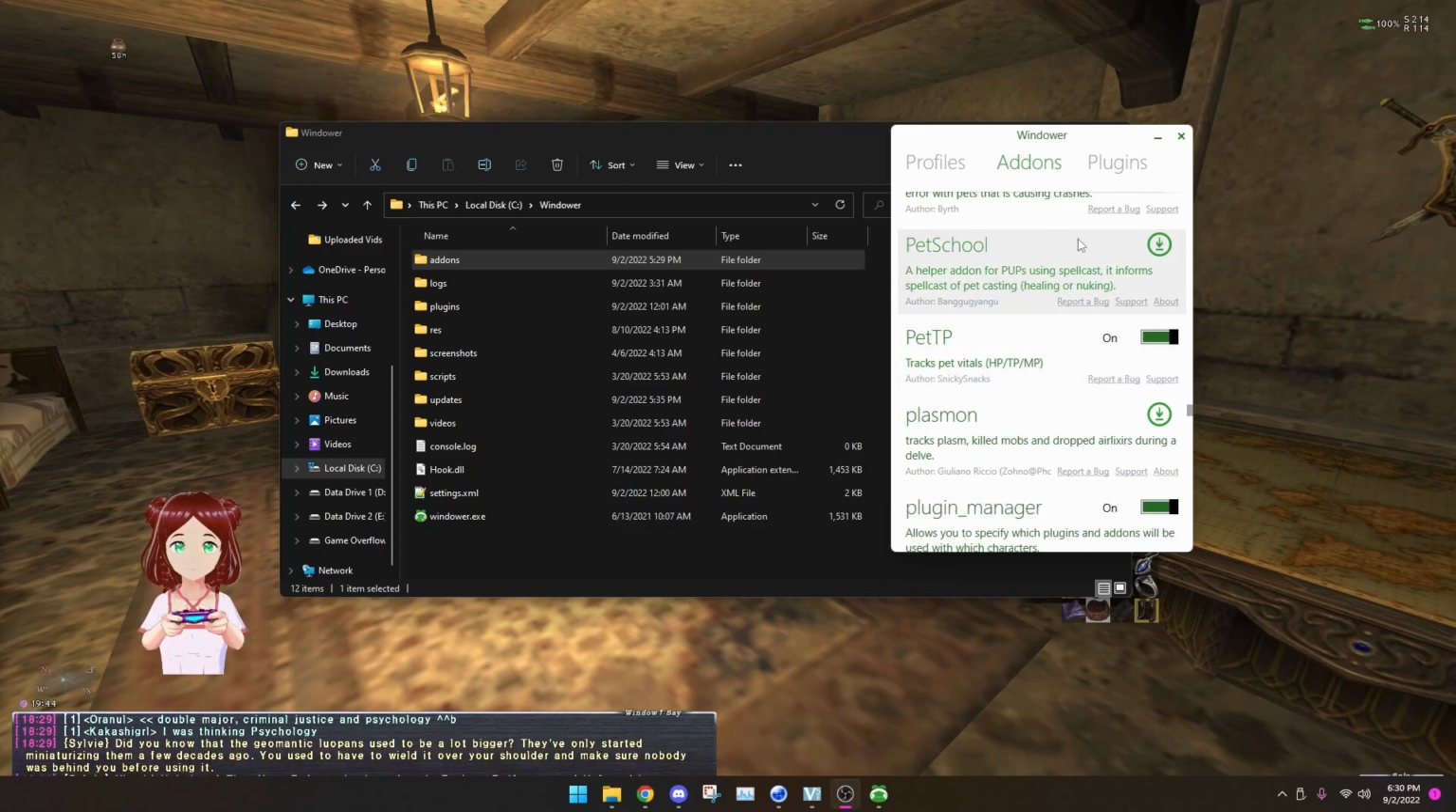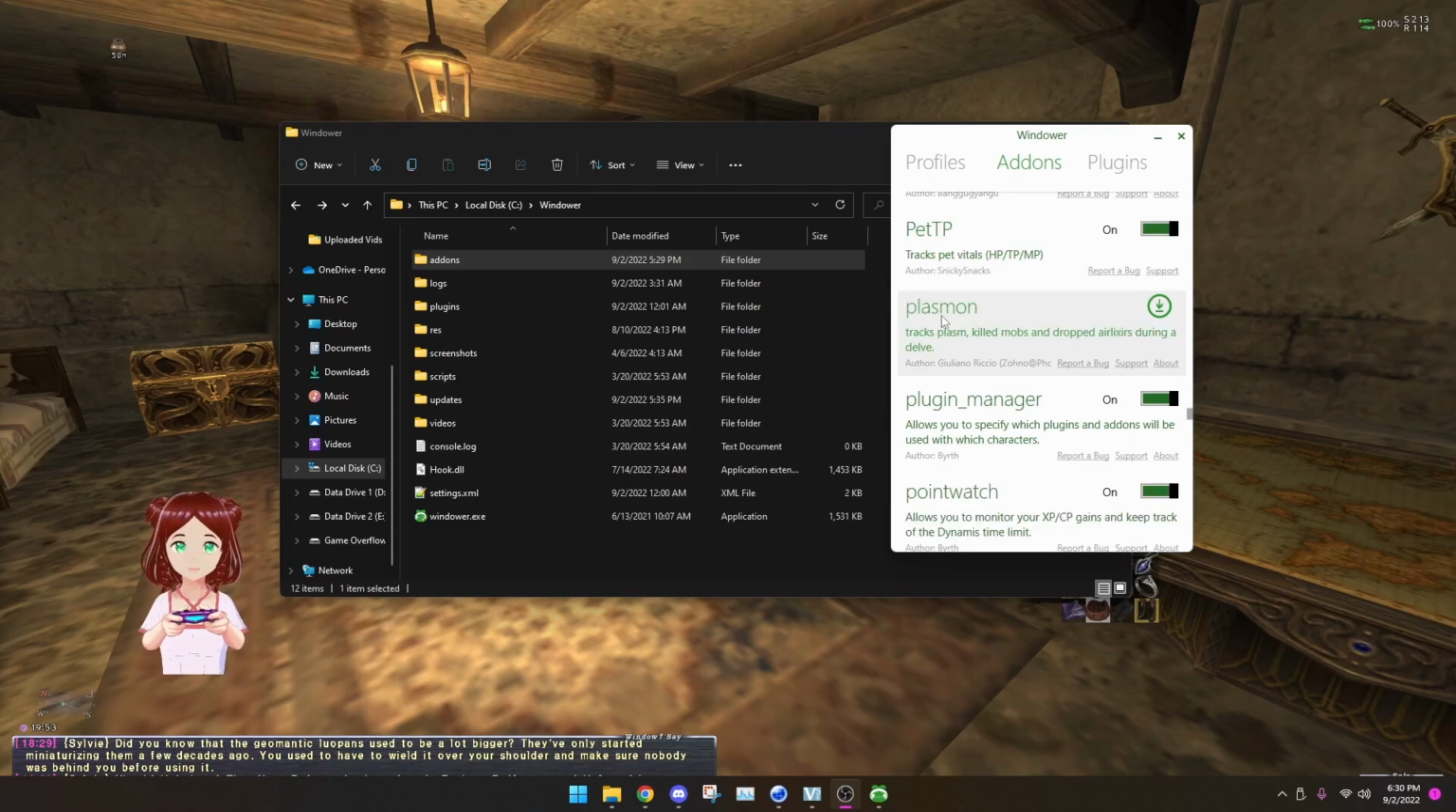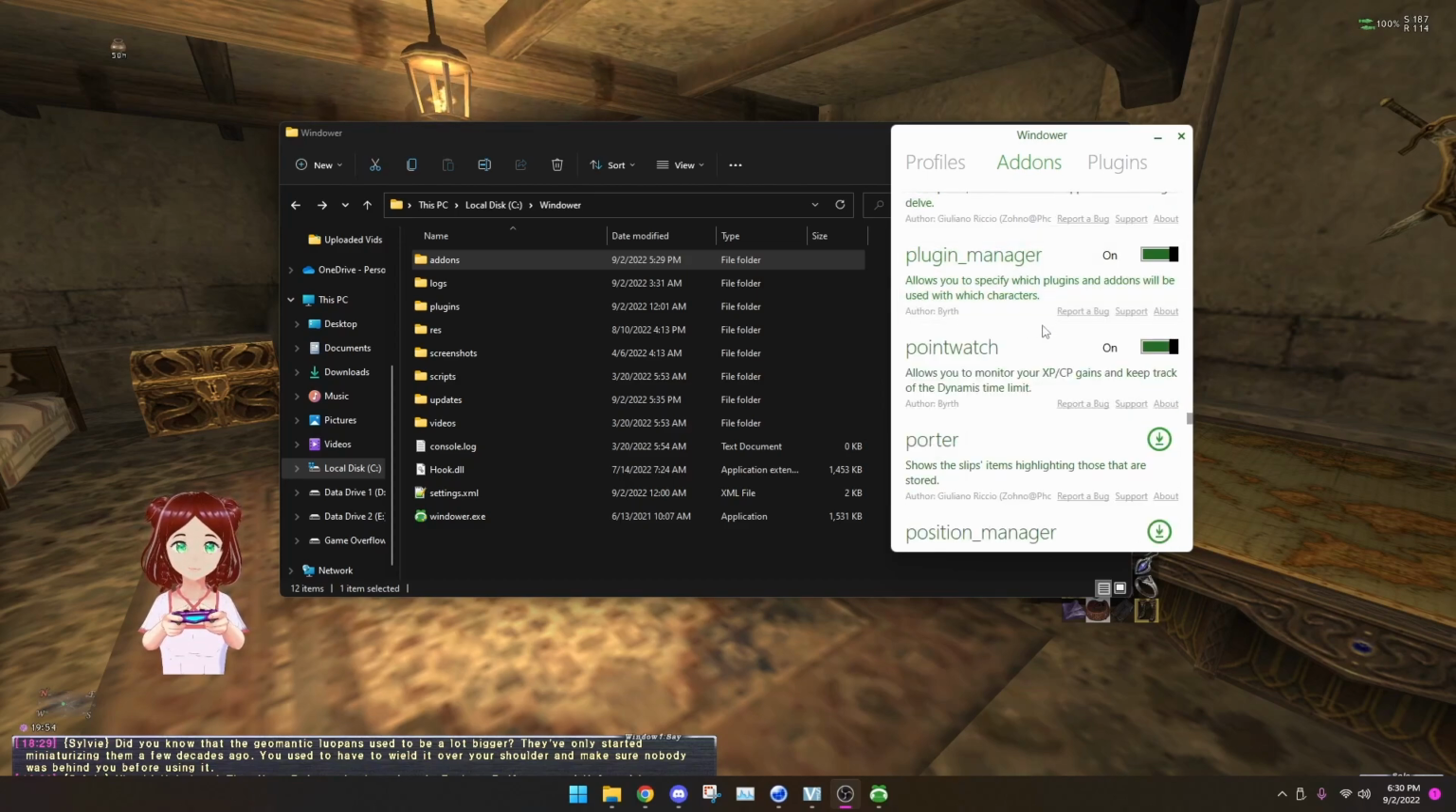PetSchool. I'm not entirely sure about this, but I believe it automatically changes the gear based upon what your robot is doing. So if it sees that your puppet is casting, it'll put on stuff to maximize that. PetTP just shows the stats for them, and all pets, very useful. Plasmon, as a Delve tool, helps keep track of that. Plugin Manager lets you have easier commands for managing that kind of stuff in here.